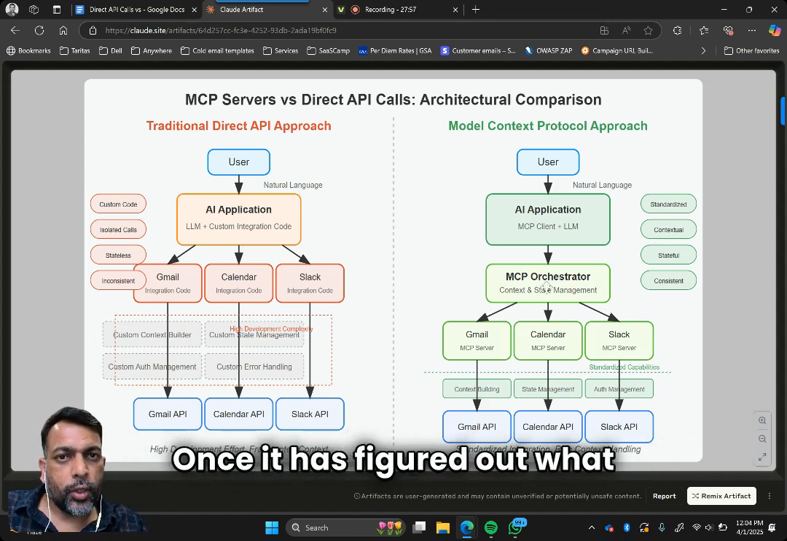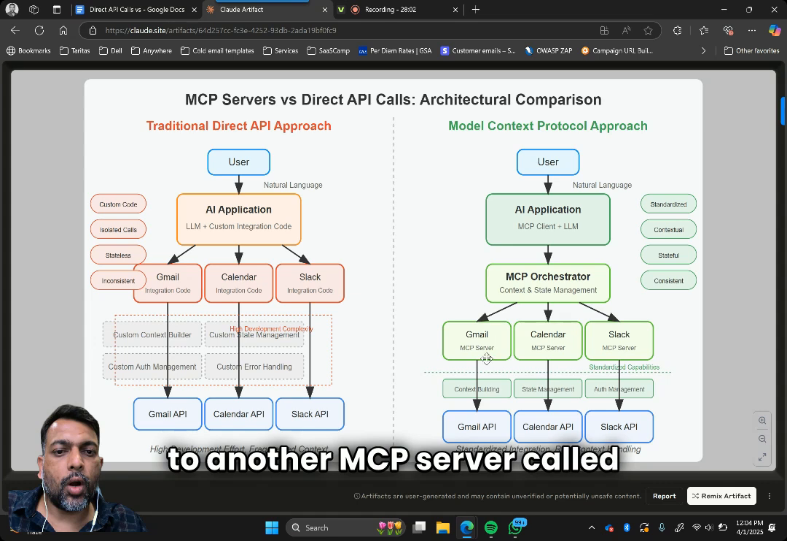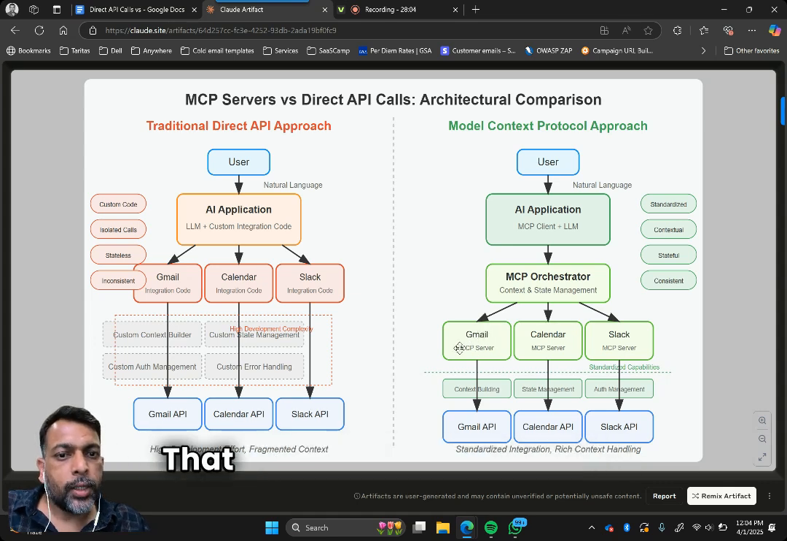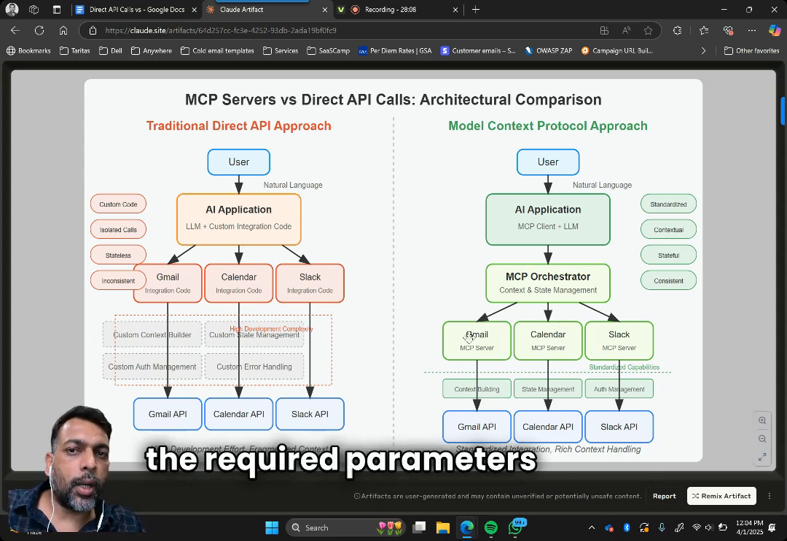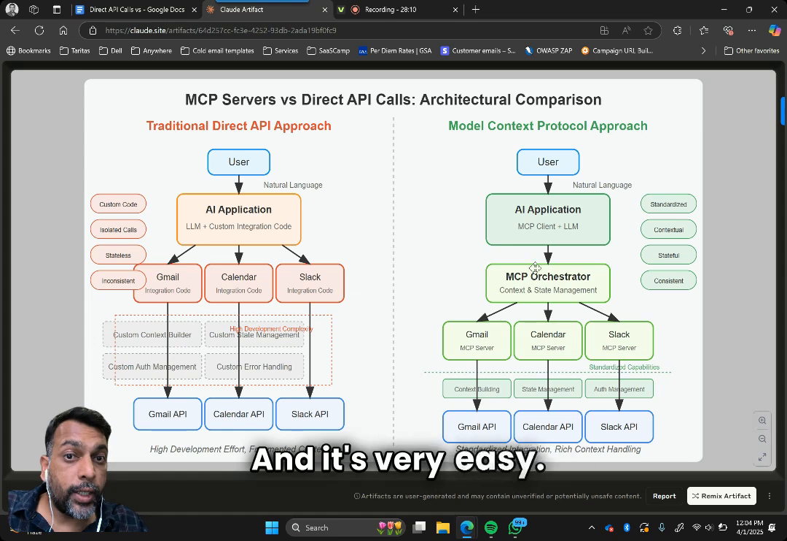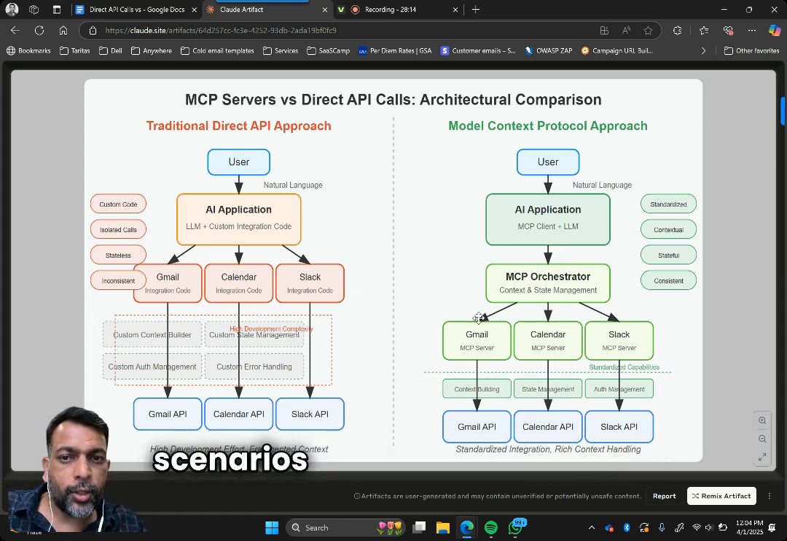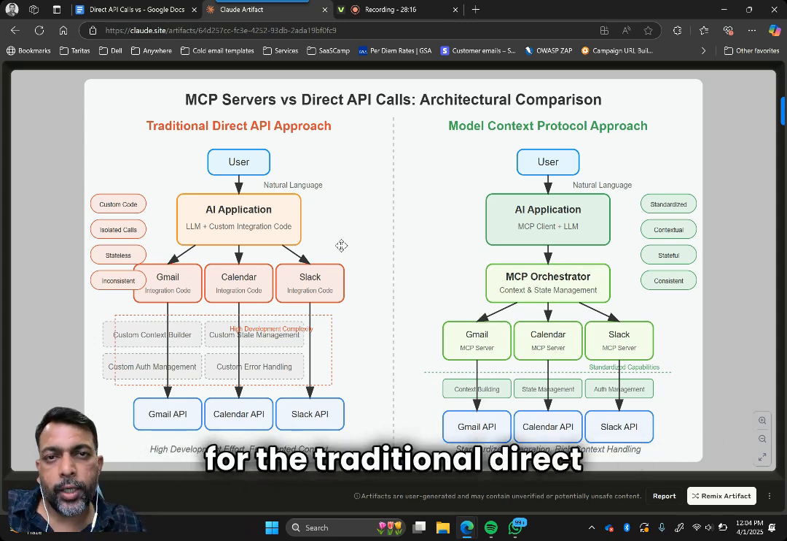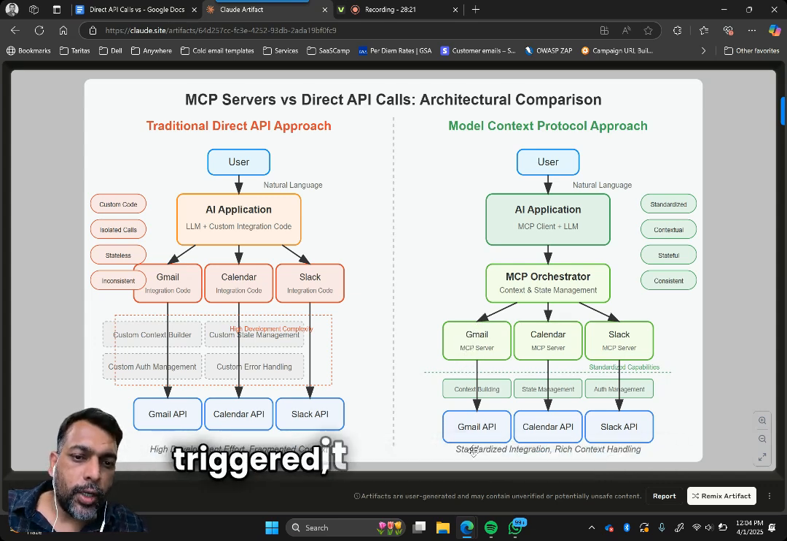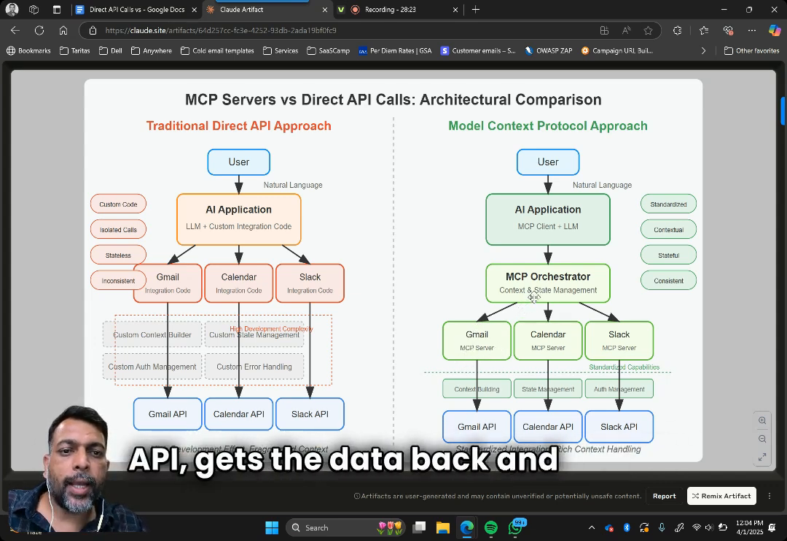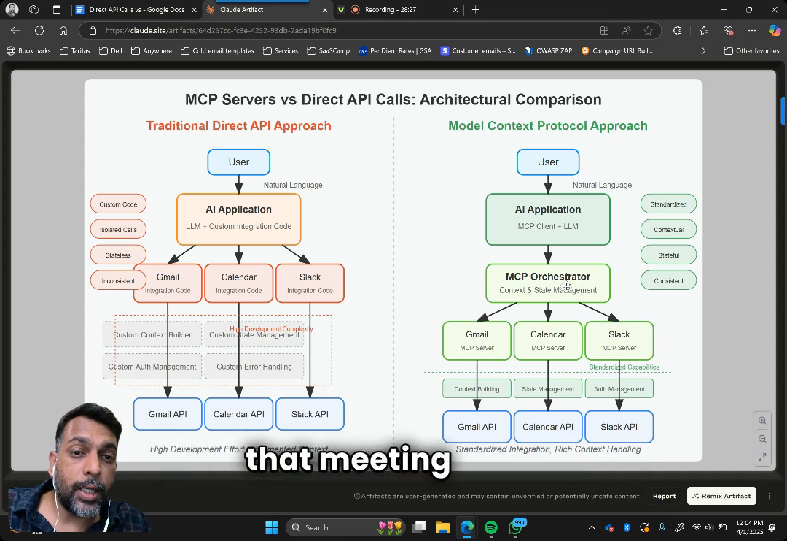This MCP server is responsible for figuring out what the intent is. Once it has figured that out, it automatically sends that data to another MCP server called the Gmail MCP server. That Gmail MCP server is now responsible for figuring out whether I have all the required parameters or not. And it's very easy. Writing the code for these is very easy compared to writing all the rule based scenarios on the left hand side for the traditional direct tool call approach. So once the Gmail MCP server is triggered, it calls the Gmail API, gets the data back, and sends it to the MCP orchestrator. Now the MCP orchestrator has that meeting data.